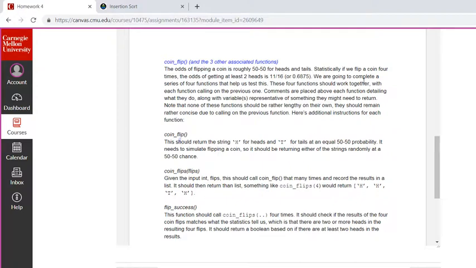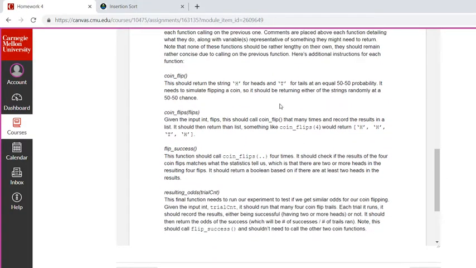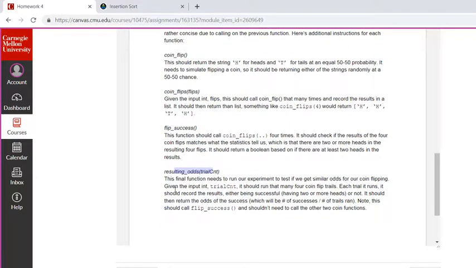So the 4 functions below work together, with each function calling on the previous one. Comments are placed above each function detailing what they do, along with variables representative of something they might need to return. Note that none of these functions should be rather lengthy on their own. They should remain rather concise due to calling on the previous function. And I do think coin flip should be the shortest, coin flips second shortest, flip success third, and then resulting odds is maybe the longest, but not too long. But again, lines of code is kind of a garbage metric, so if your coin flips is longer than your flip success, don't feel that you're immediately doing it wrong or anything.